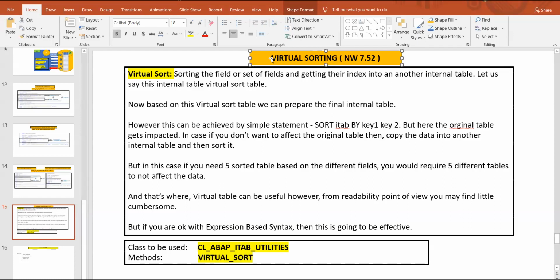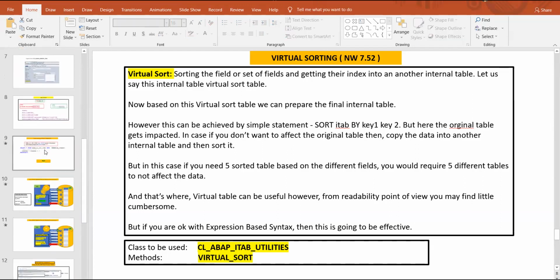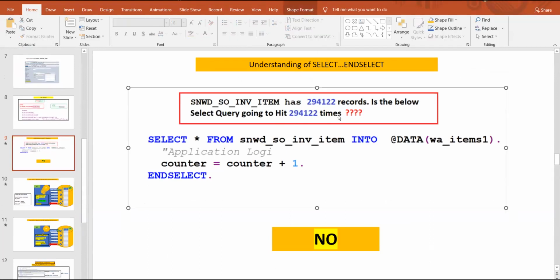Today we are going to discuss virtual sorting. What is virtual sort? But before going ahead, if you don't know the concept of how SELECT and ENDSELECT actually work, and whether they hit the database multiple times, then to understand such concepts in depth, just watch the previous video.